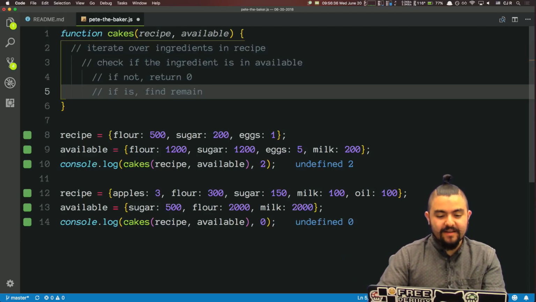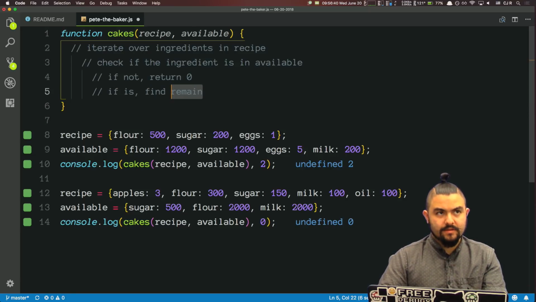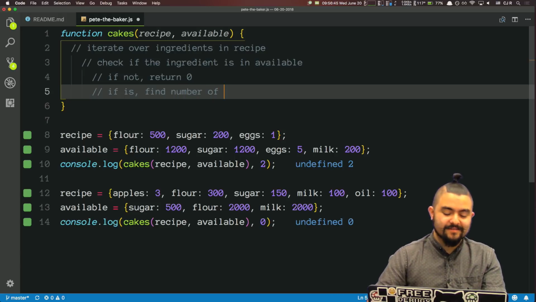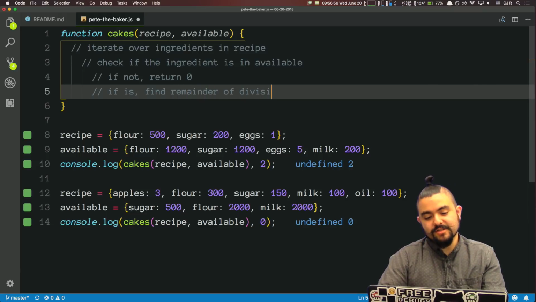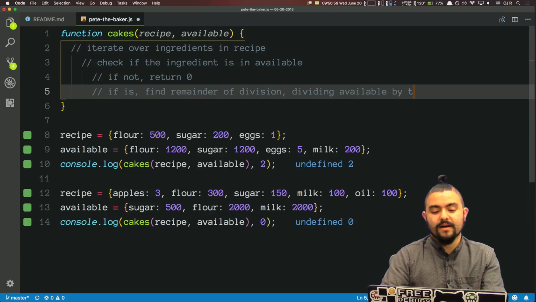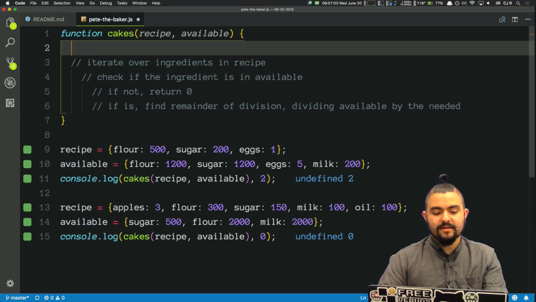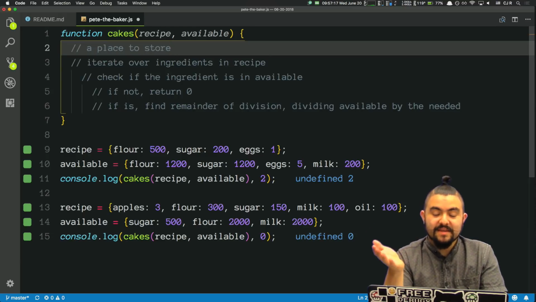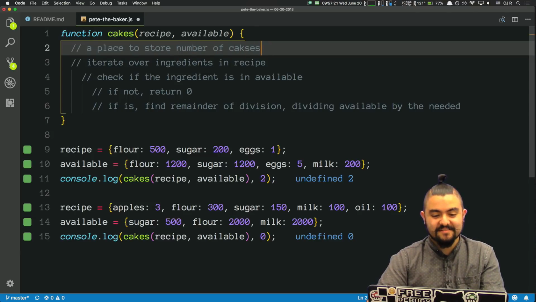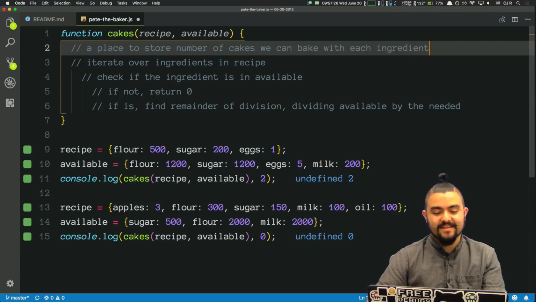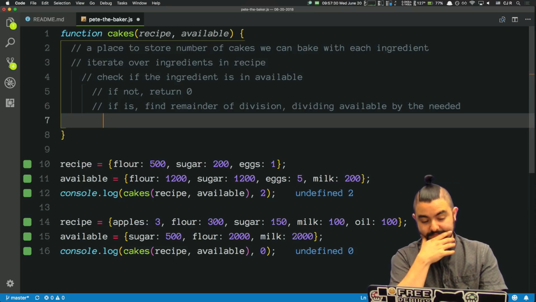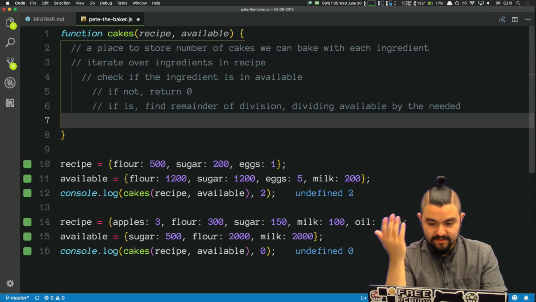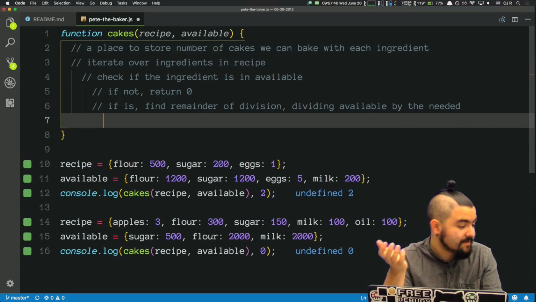If it is, find the remainder of division, dividing the available by the needed. And then really we need a place to store the number of cakes we can bake with each ingredient. And then after finding the remainder of the division, we'll store how many cakes we can bake with that ingredient.